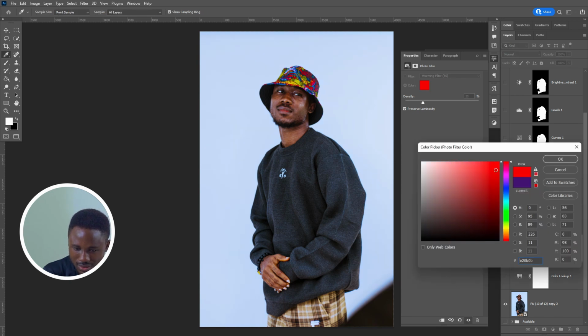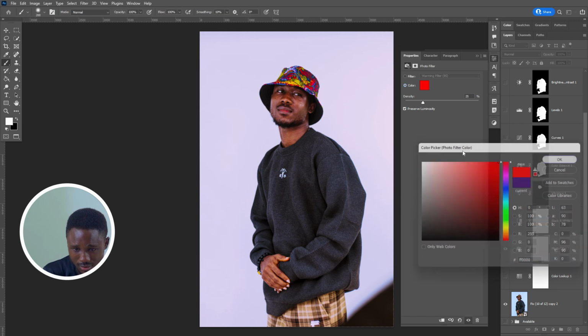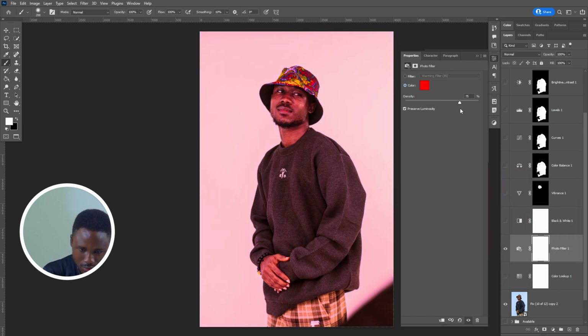Let's go for something drastic. Red is always drastic. You can see that, very obvious. Then you can also work on the density. That's photo filter. You know, even from the icon, it's like when you place a lens filter, yeah, you could call it a filter or something like that.